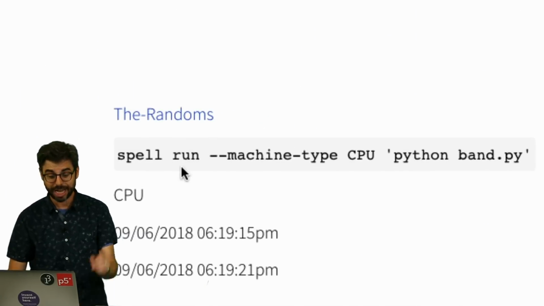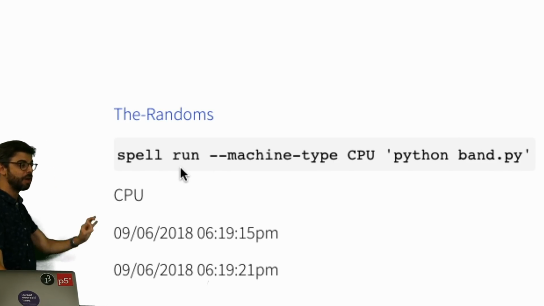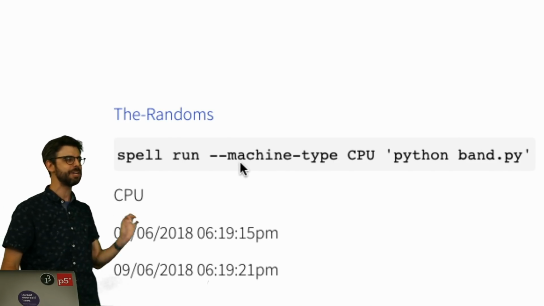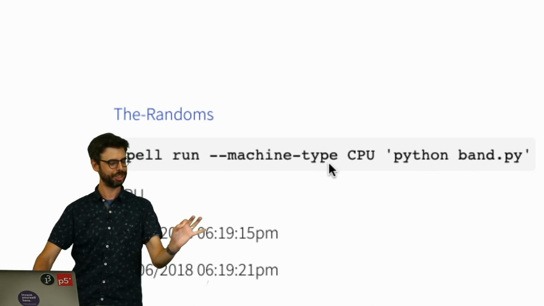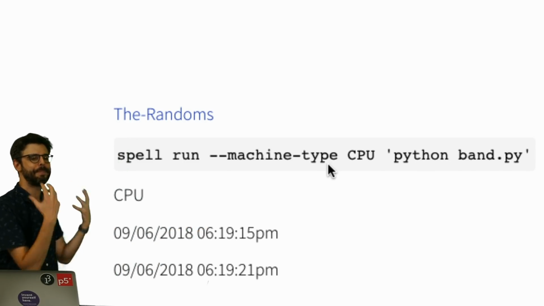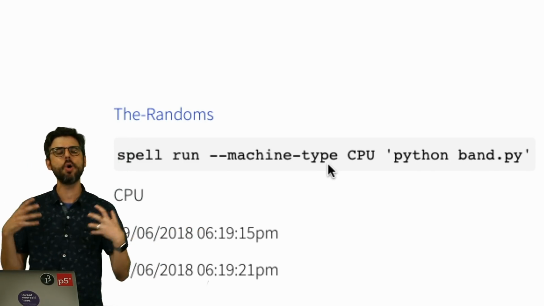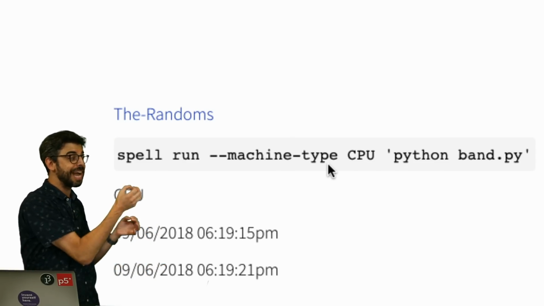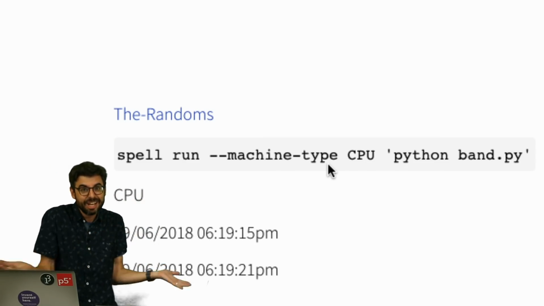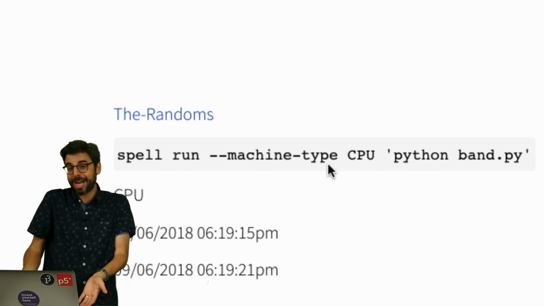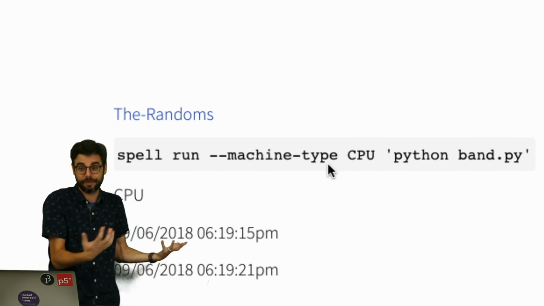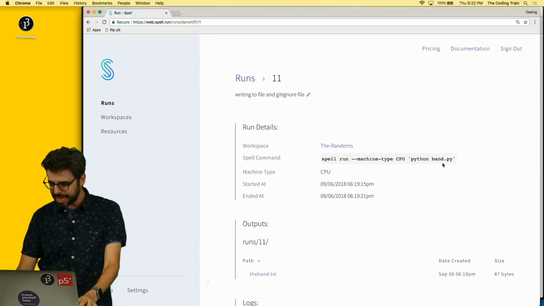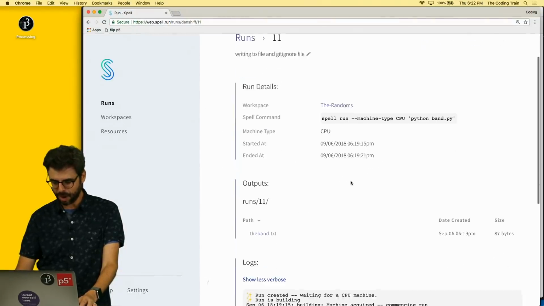And here we can see this is actually what ran, spell run. Now, I didn't type this in. I didn't request a CPU machine. The default is the basic CPU machine, meaning no special fancy graphics processing unit. And this is actually free. So the basic computer is not going to do anything much better than I could already do on my laptop, but that is free. And then you can see python band.py.